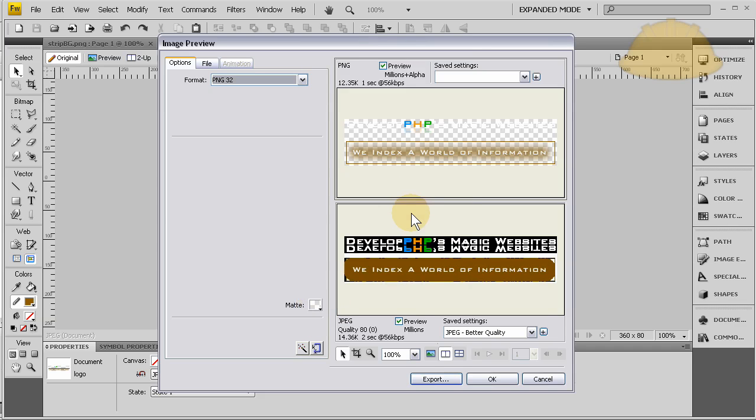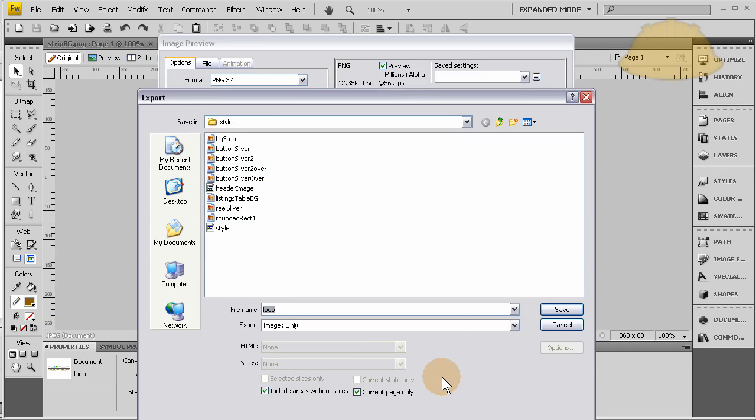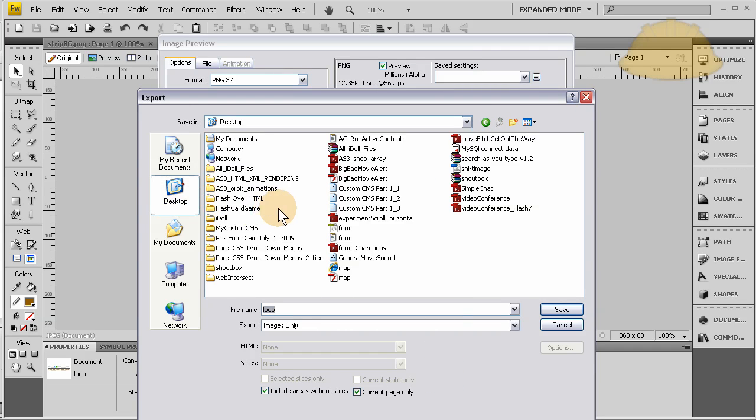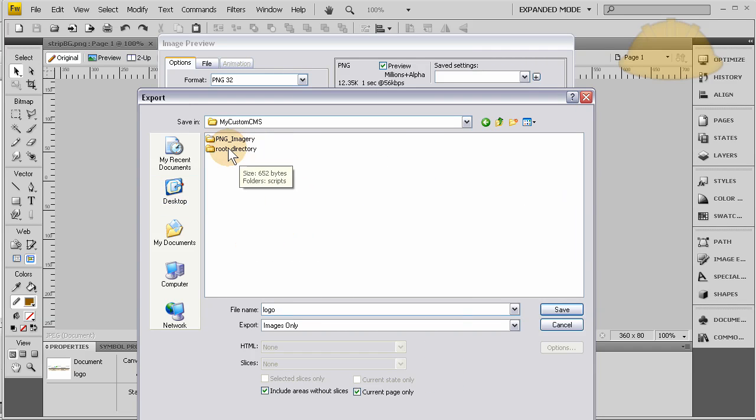And then it will render out this file here. Export, and let's save it to desktop. Where's that? Custom CMS. In the root directory, right there by the scripts folder, we're going to put another folder with that one in the root directory, and we're going to name this one style. And in the style folder, that's where we're going to have our CSS file, if we choose to have one, and any images that go along with the template.